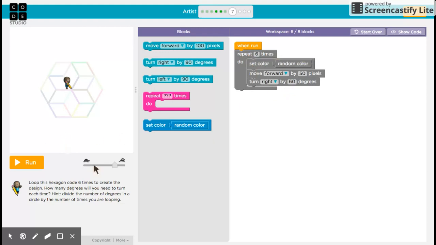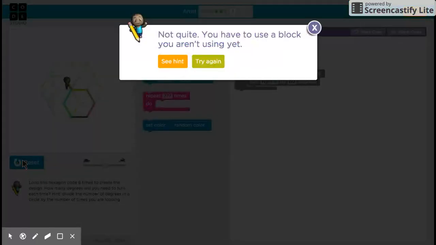So what I'm going to do first is I can adjust my speed down here to see how fast it goes when it's just running this. So I'm going to see what this does if it just repeats 6 times. If I click run, this is the one they've already set up for me. It did 1 hexagon and says that I'm not quite right, of course, which I know because I just wanted to see that.